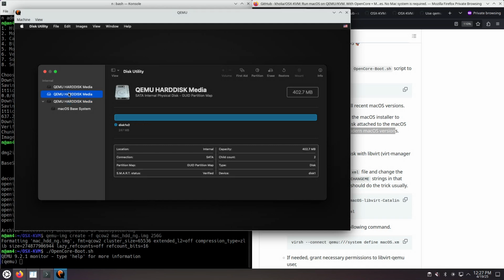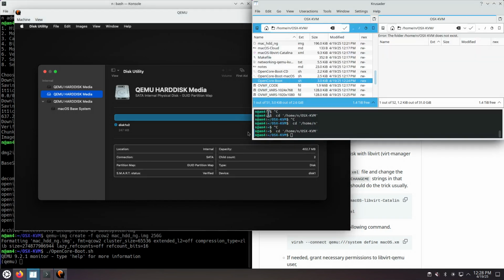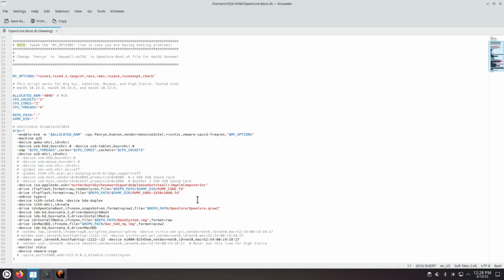Then there's a 400 megabyte disk, which is probably for one of the 2 other disks attached to the virtual machine, storages attached to the virtual machine. Let's look again at the storages that we have.